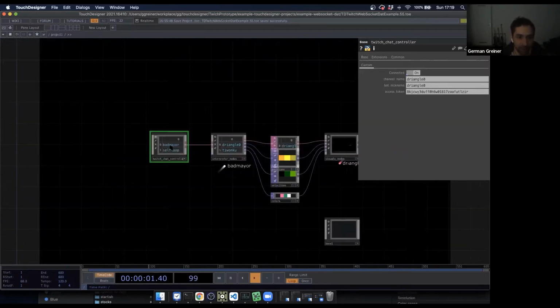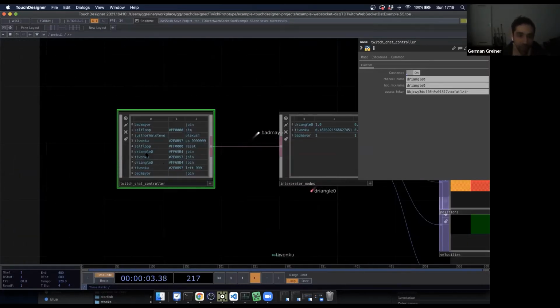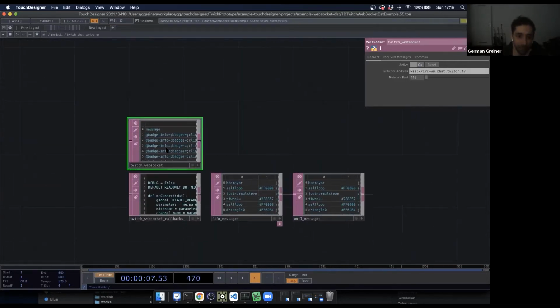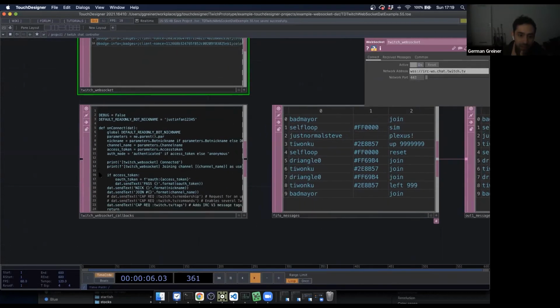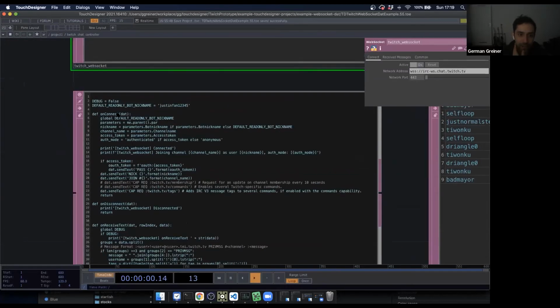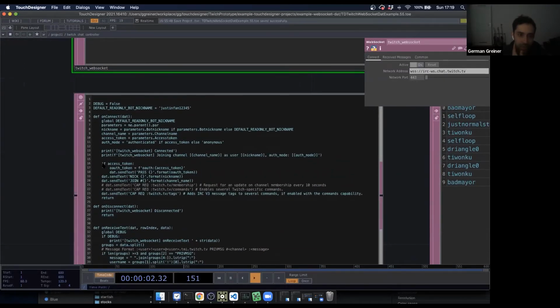So on the left, we have the Twitch chat controller, and this is where the WebSocket connection takes place. What we have here is a WebSocket DAT connected to Twitch via the WebSocket address on port 443, and that's connected to a callback Python program that, when it connects, will log in. So this is where authentication happens, where that IRC protocol takes place.